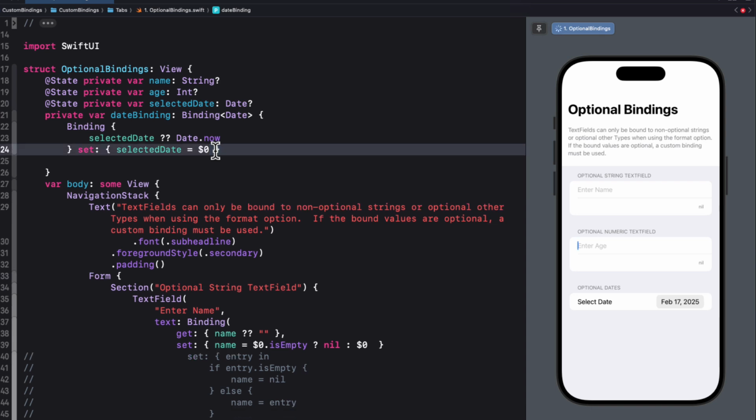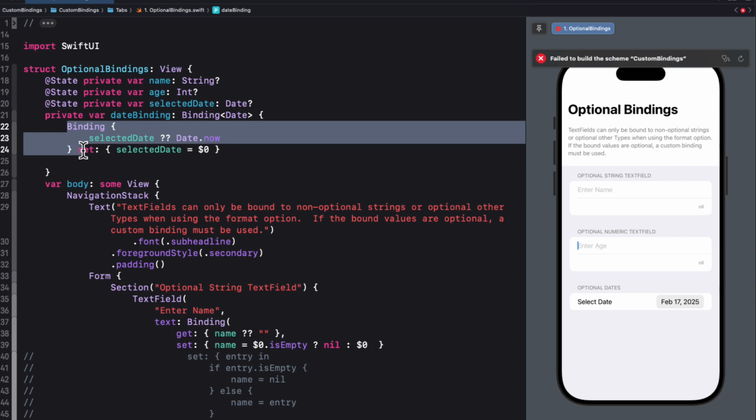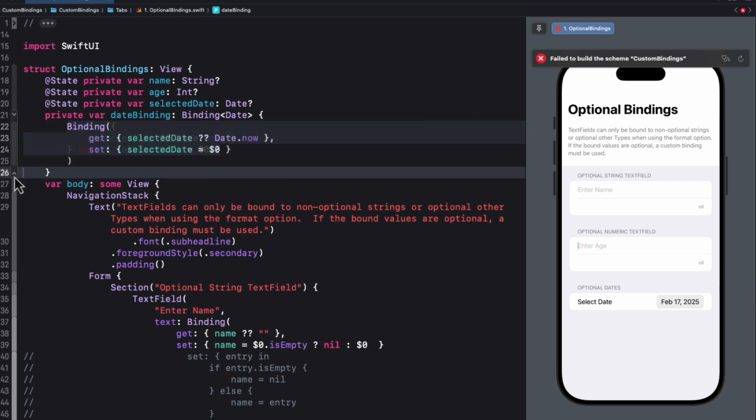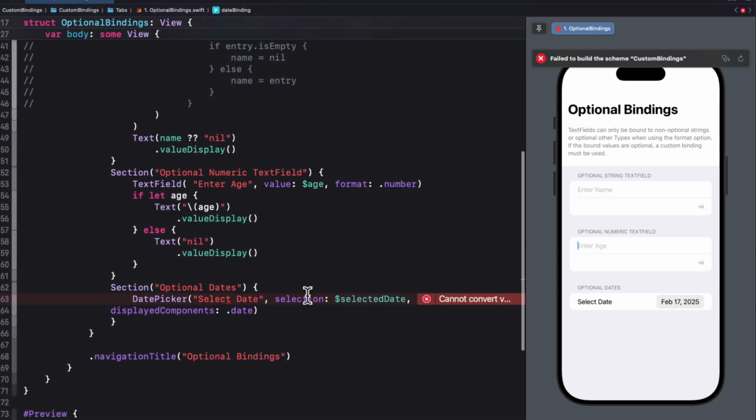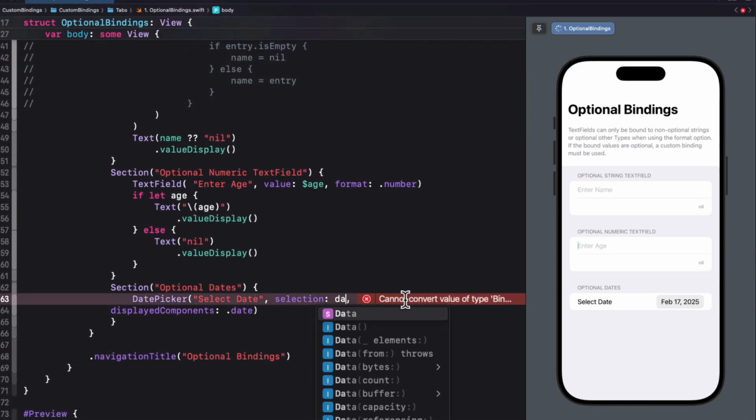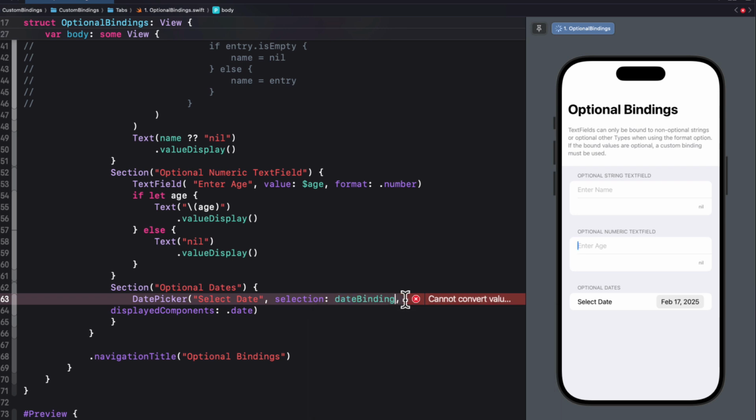That whole trailing closure syntax can be quite confusing at first, but hopefully you'll sort it out by watching that video I referenced. If you do, you'll understand that what I have here is exactly the same as this. Now I need to go back to my section and replace that selected date with the binding. And because it is a binding, we don't need a dollar sign.